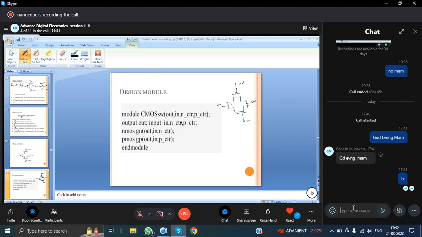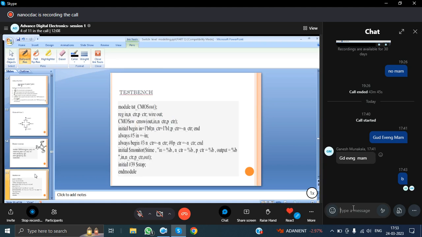This is your out. So what are the inputs and outputs? Output is out, input is in, and N control and P control. These control signals are also inputs. Okay. So for NMOS, what is the output? Out, in, control, N control. For PMOS, out, in, P control. End module. Test bench.